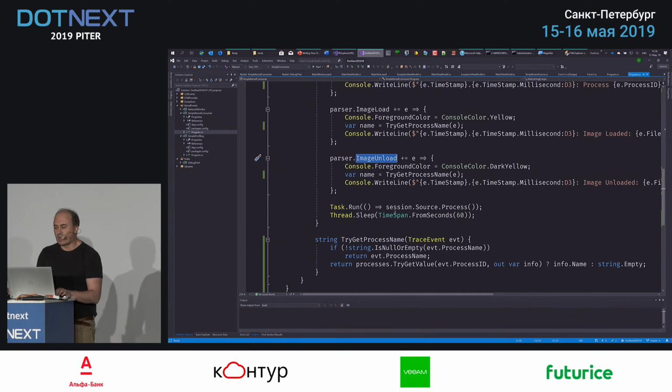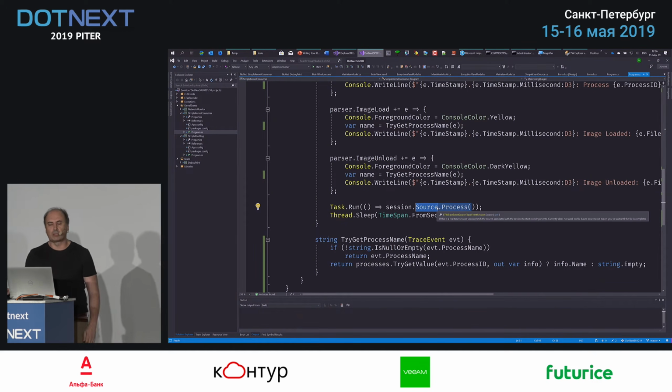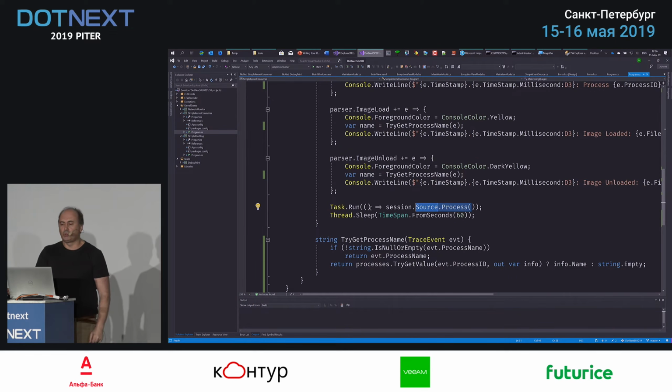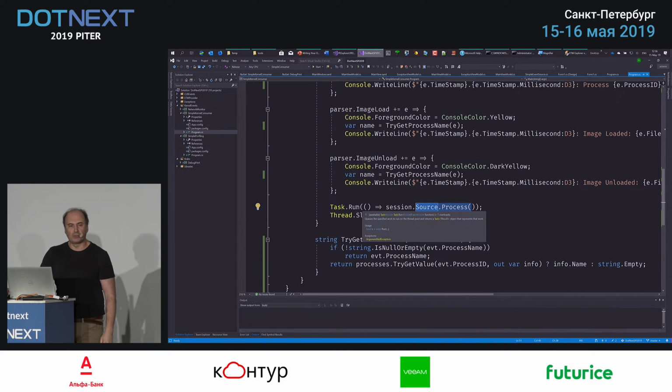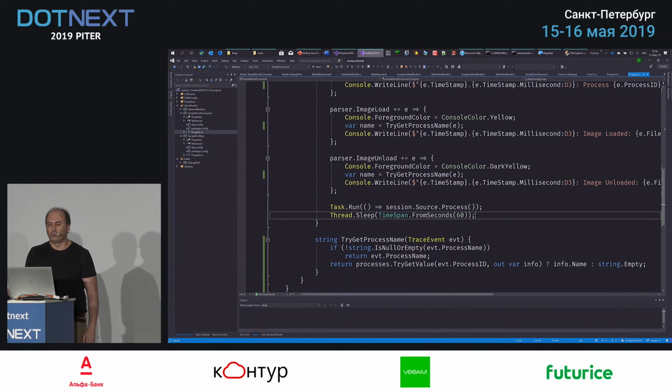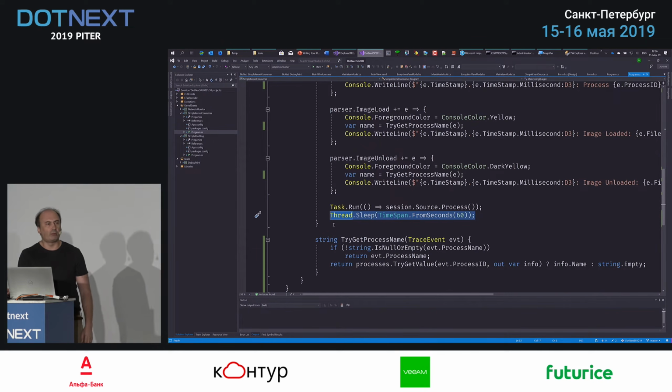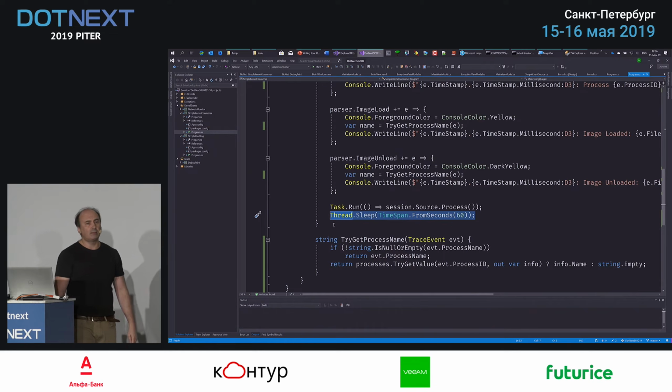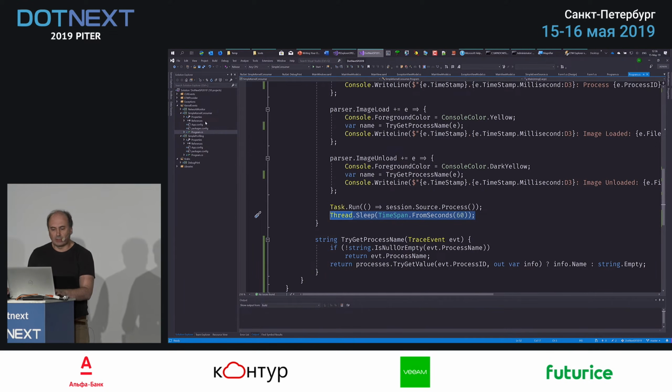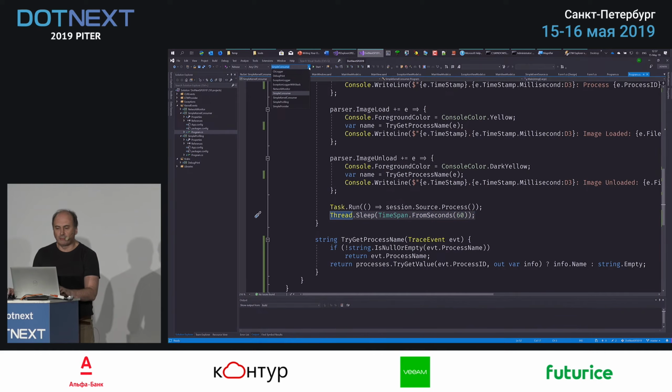And then, of course, I have to call the Process method on the trace event source behind the covers to actually start getting these events. So in this case, I'm going to do that on a thread pool thread using Task.Run. And I'm going to just sleep on my main thread for 1 minute to gather this information. So let's see what that looks like and then discuss a few more finer points here.